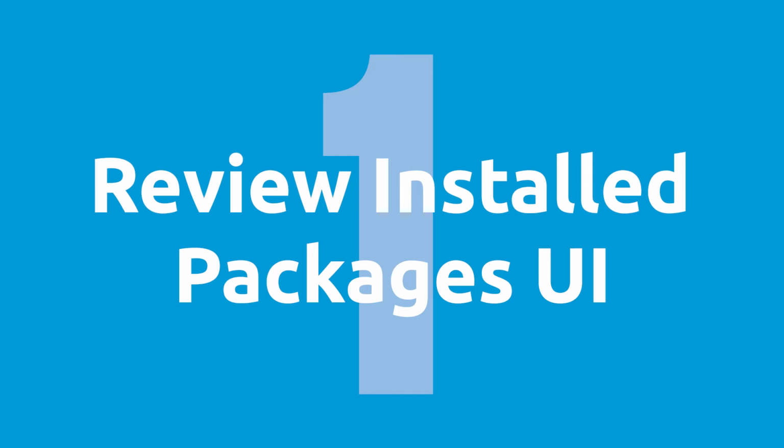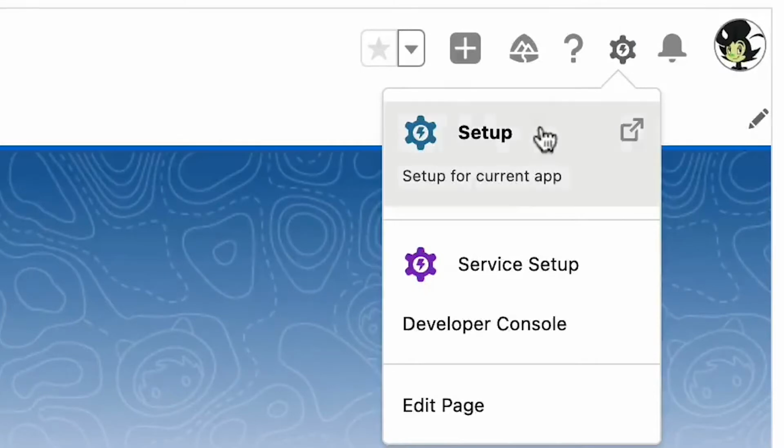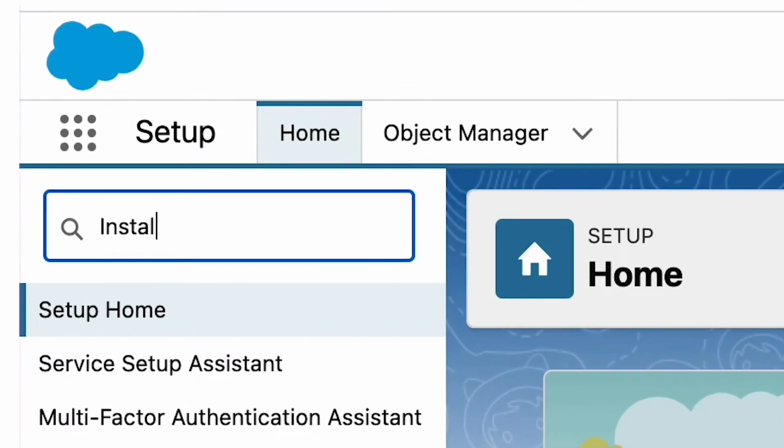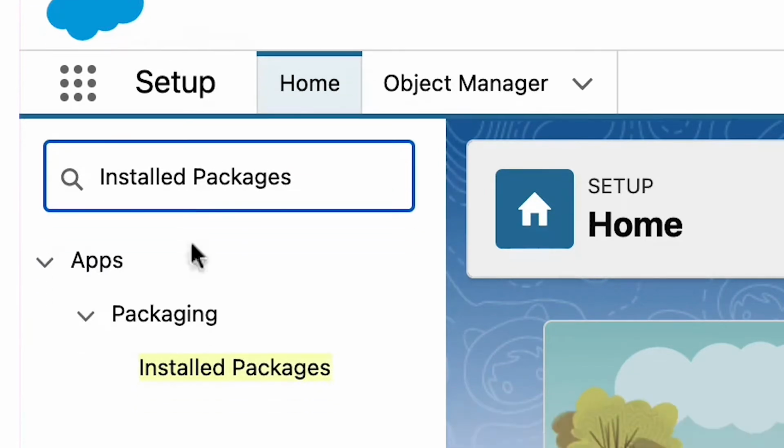Step 1, review installed packages user interface. Let's go to a production org and take a look at Chargent packages and the licenses in Salesforce. Navigate to Salesforce Setup by clicking the gear icon. In the quick find box, type in installed packages and click on installed packages. Please note that the packages needed are determined by your Chargent products and subscription level.